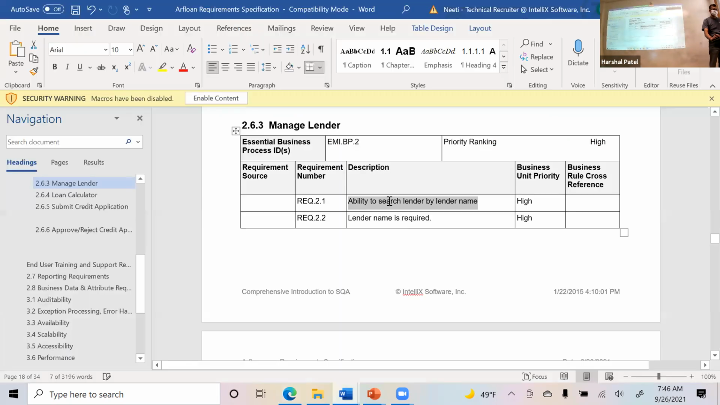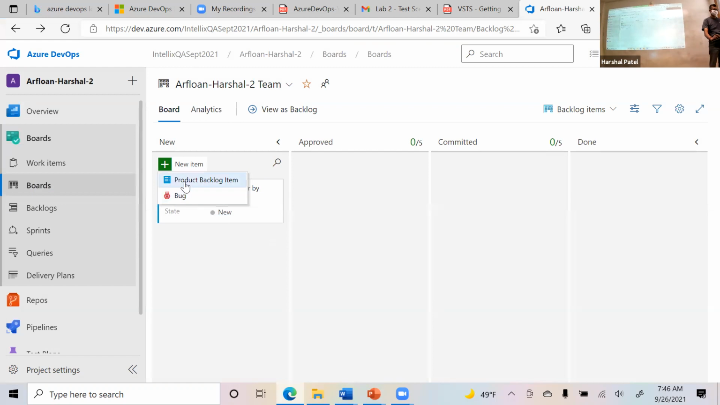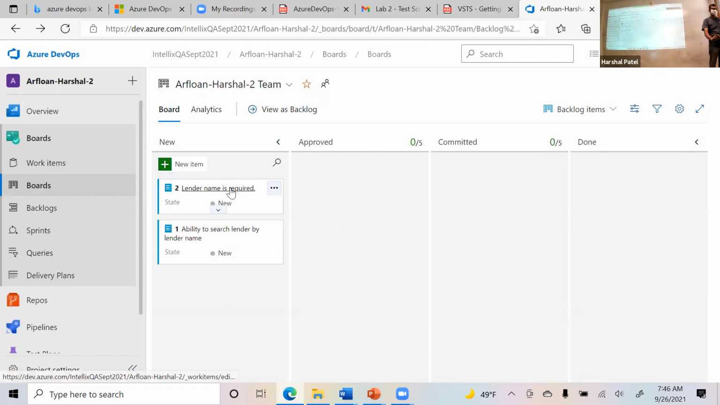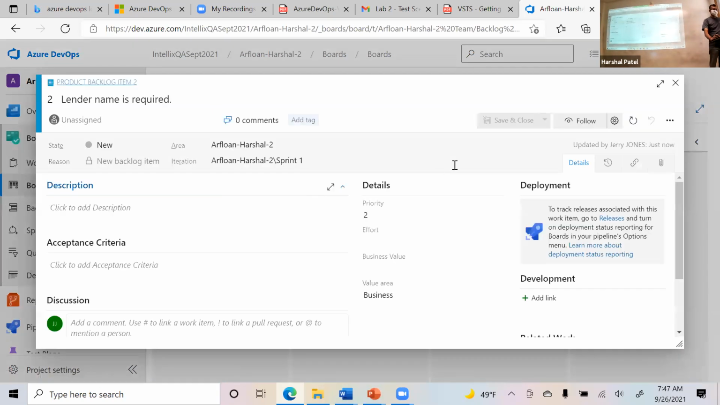Let me go and create a second one so that you understand what I'm trying to do here. Lender name is required. New item, product backlog, lender name is required. As soon as I click somewhere else, it will automatically save that and create the story for us. Now let me click on the lender name is required story. It will bring up a little bit more detailed dialog box.